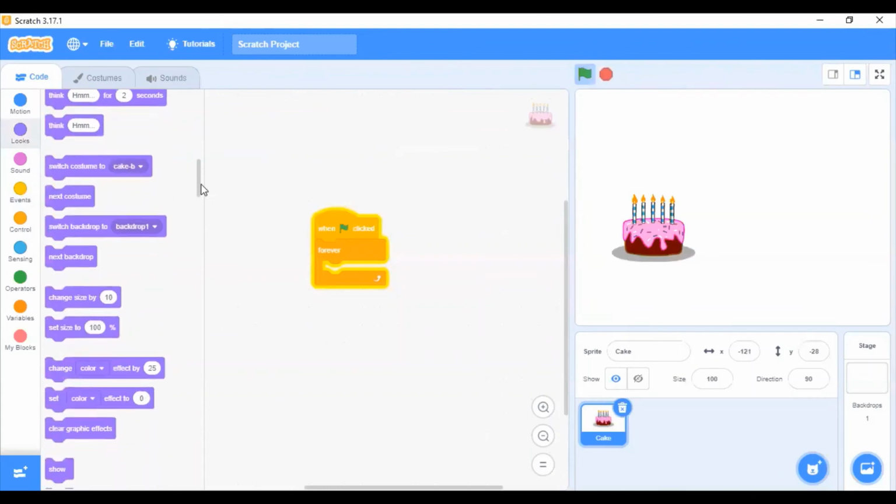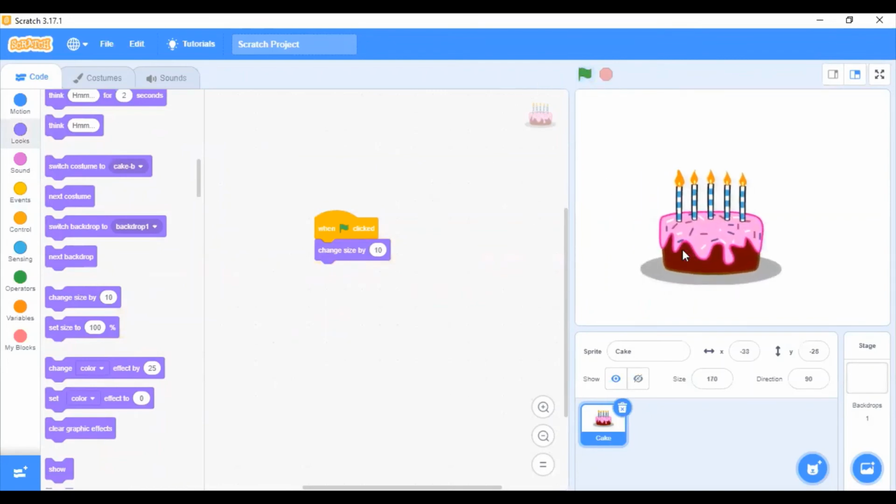Then there is change size. You could change it from here, or you could just bring this block in and change the size by 10. Now it will go bigger because I changed its size by 10. Whenever I click on this, the size will become bigger.